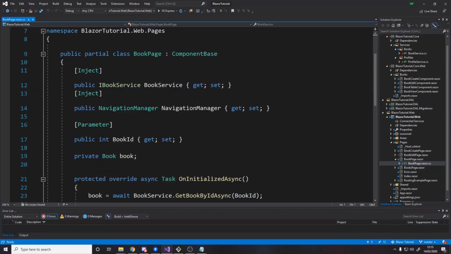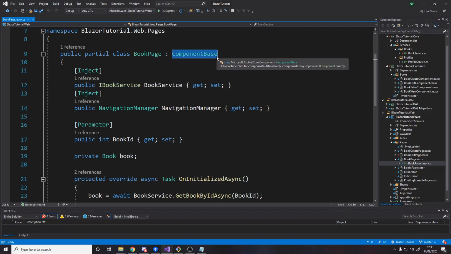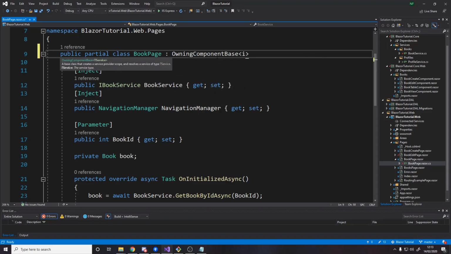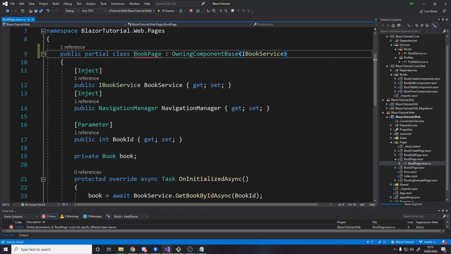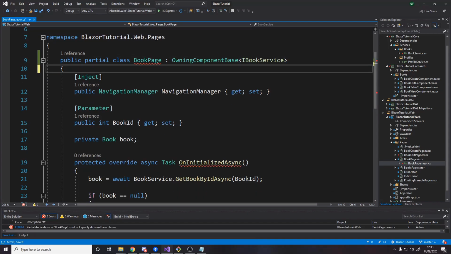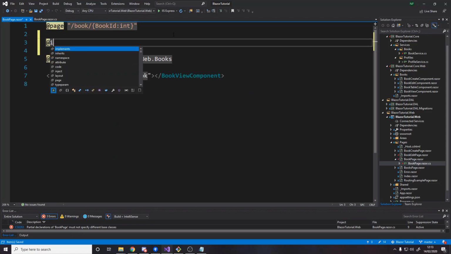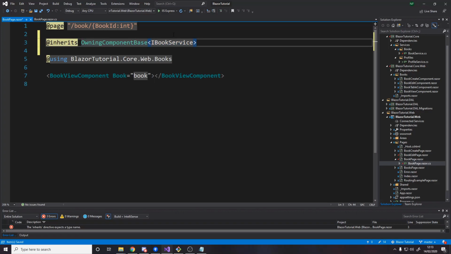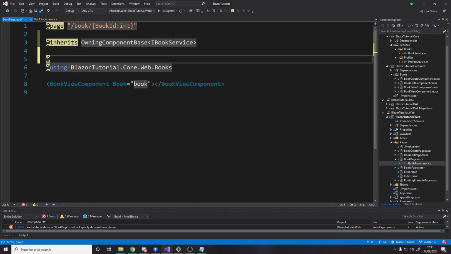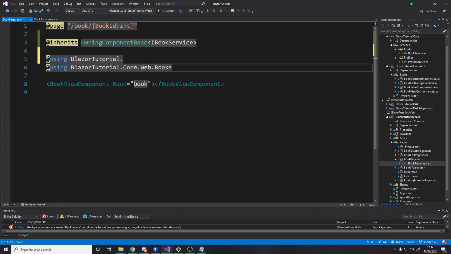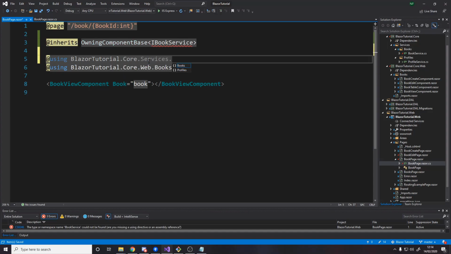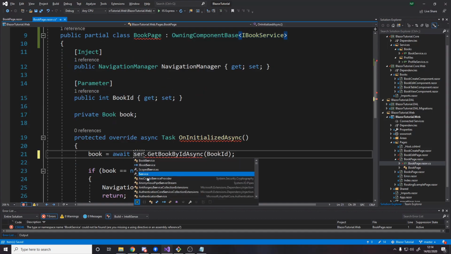The book page also has the book service, so we just say OwningComponentBase of type IBookService. Okay, we get rid of this inject. We then copy this, go F7, and we inherit like so, this. And then we're just using BlazorTutorial.Core.Services.Books. Okay. Then down here we just say Service again.